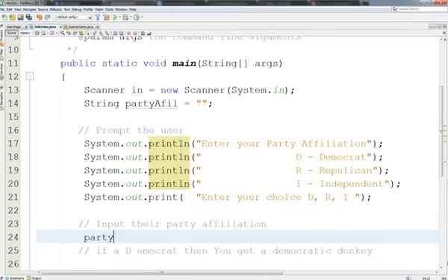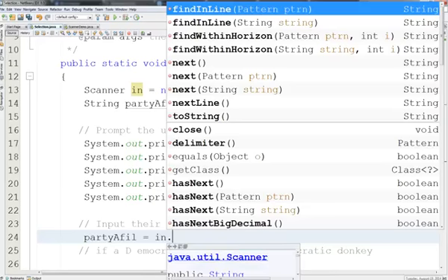So party affil equals in.next. Now, because I'm reading a string, there's not much chance of an error, so I don't have to test this with a has next. And let's see if we get our IntelliSense here. There it is. So basically, we could read next, which would just read the next string, or we could use next line.